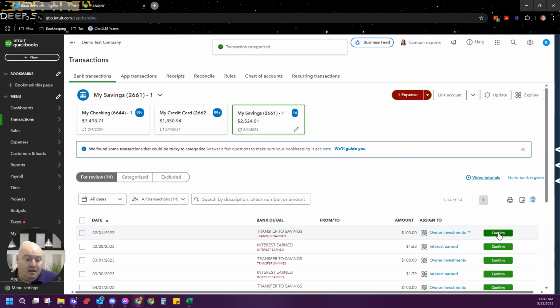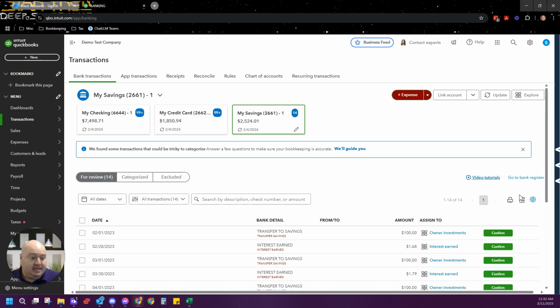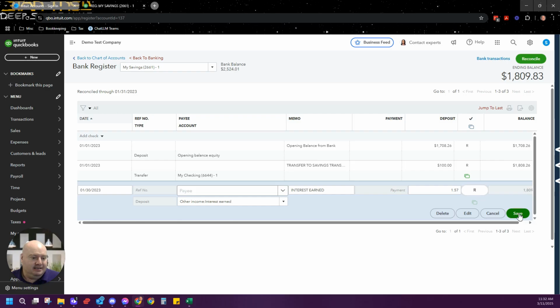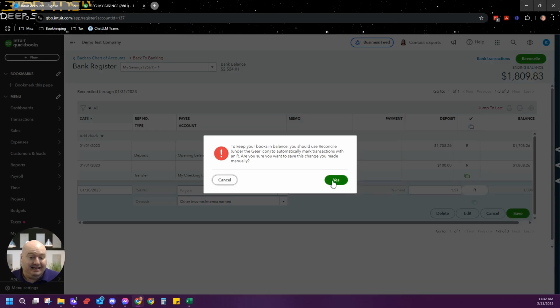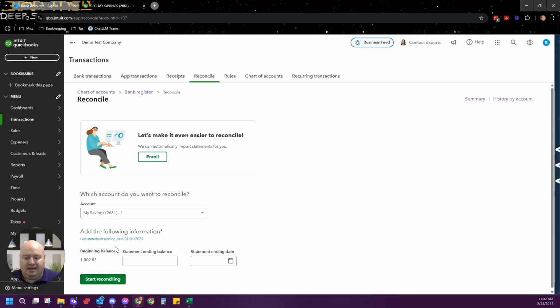But wait, there's more. The last thing to do is you're going to have to re-reconcile that one transaction or however many transactions there were that you had to put back in. To do that, you would just go back to the bank register and see this is a C now, it's not an R. All you have to do is click, hit R, save, yes, and yes. Once you do that, you can go back to reconcile and your books are good again. So now your beginning balance is correct, no more error message.